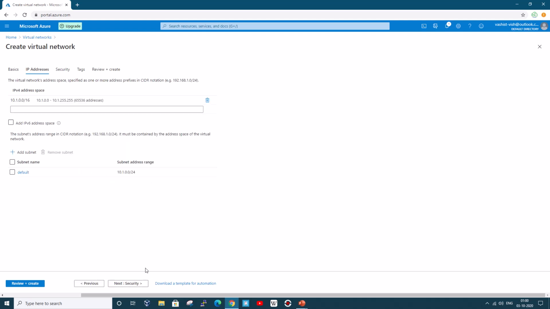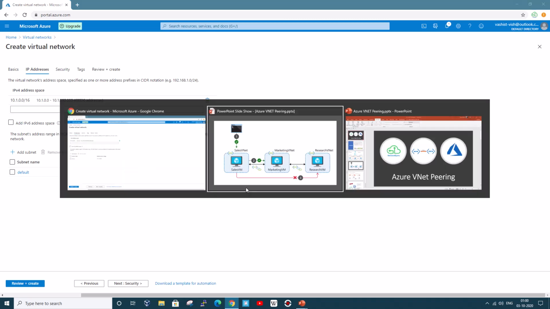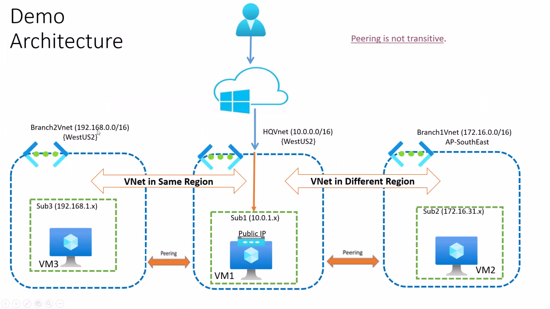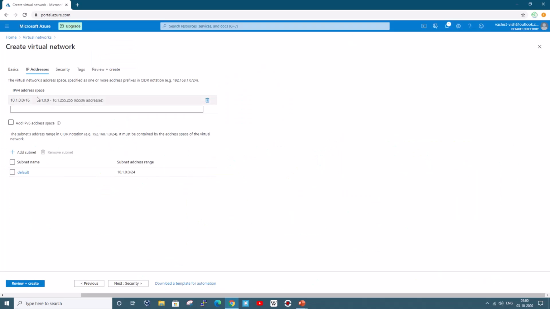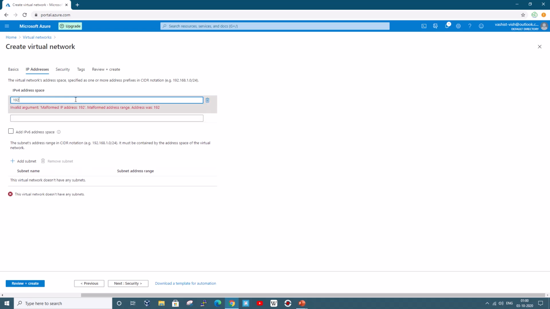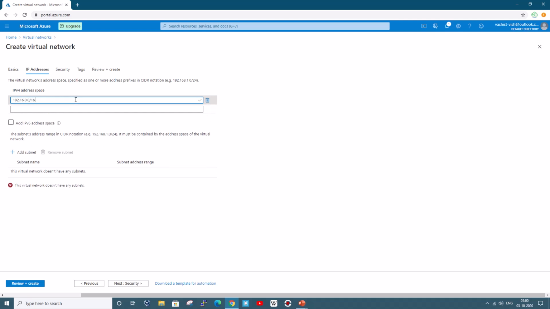Next comes the IP addressing. For this specific VNet, if you remember, I have taken the IP range of 192.168.0.0, so we're going to use the same one now. So I'm going to delete the one which Azure is offering to me, because I have already used it in another VNet. So I'm going to use 192.168.0.0/16. I'm going to use this IP address space.